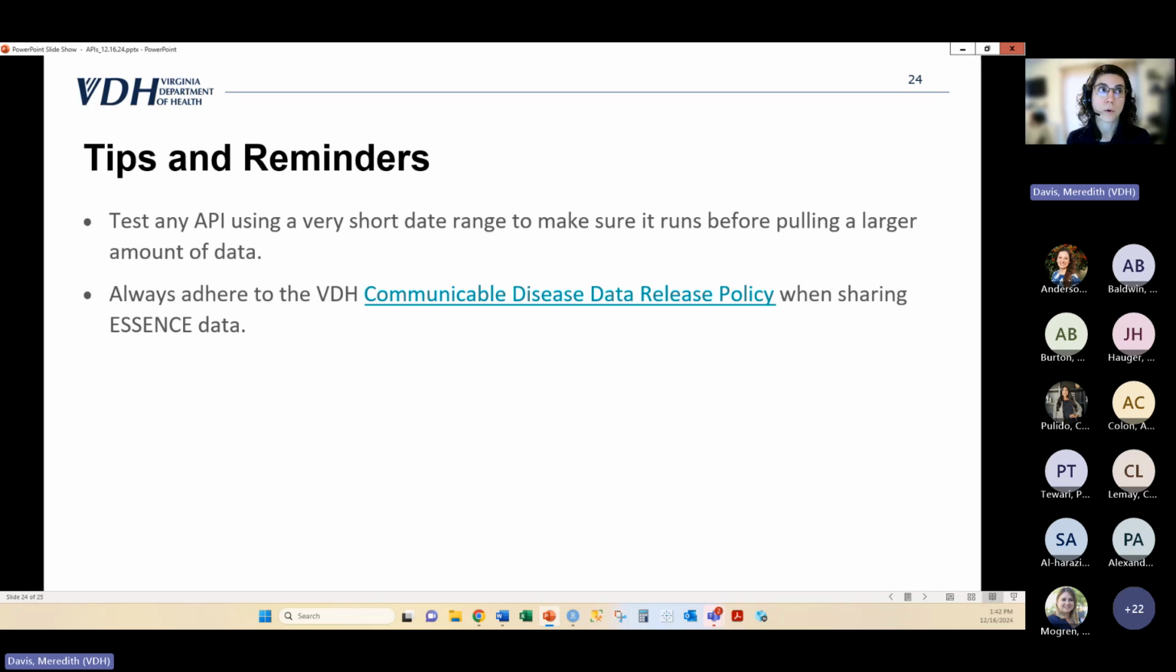And then a reminder, particularly if you're pulling line level data, is that you always need to adhere to the communicable disease data release policy whenever you're sharing out Essence data. So even though you can access it using the API and pull out quite a lot of data, the guardrails on data governance still apply in the same way that they always would. Just keep that in mind as you're thinking forward to what you might be doing with the APIs.